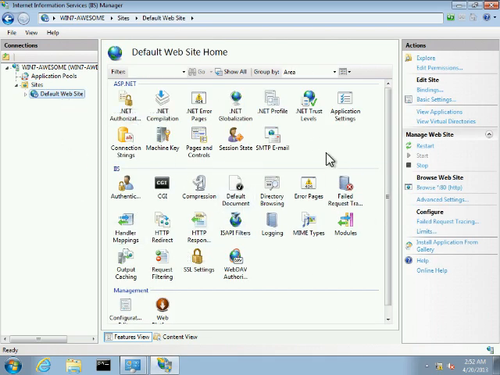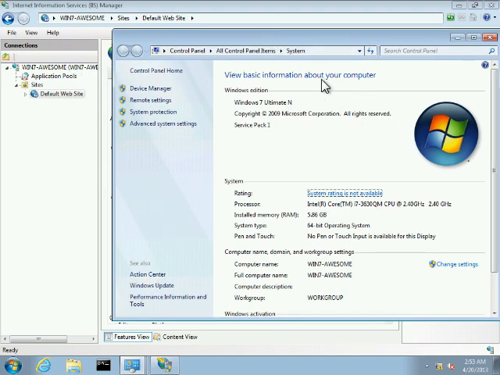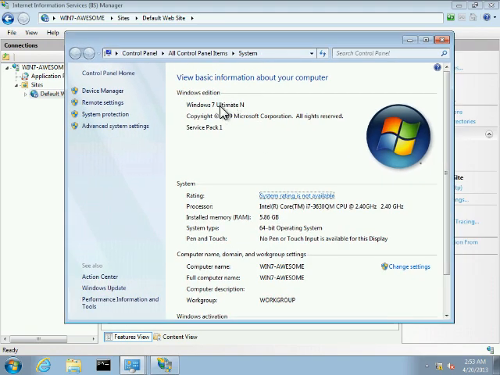Now, if you're not sure whether you've got the right version of Windows, what you can do is press the Windows key and the Pause Break key to pop up a window like this that will tell you what version of Windows you have. In this case, I have Windows 7 Ultimate, and I've got a 64-bit operating system. This could say Windows Vista, it could say Windows XP if it was an older computer, or it could say Windows 8 if you got a brand new one.